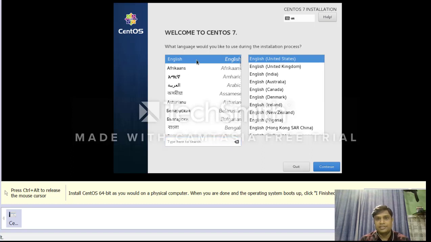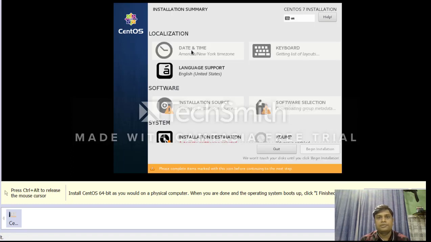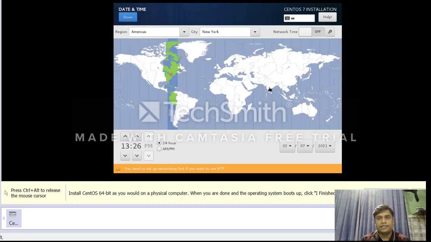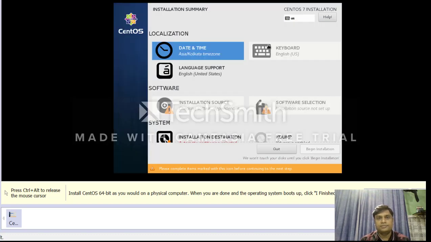So it is selected to English by default. English is fine for me. Click continue. Now you can change the date and time from here. I just selected India. Click on done. Keyboard is US by default, so it is fine. Language support is English, that is also fine.